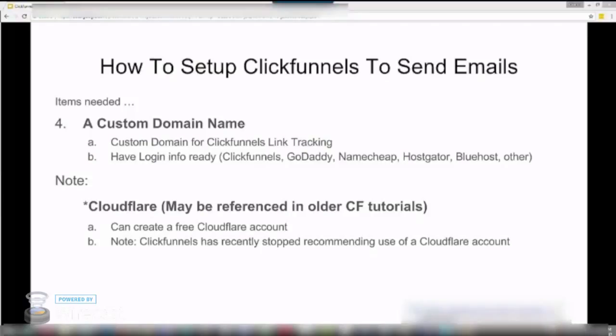So once you have your login information ready to ClickFunnels, if you have registered a domain name outside of ClickFunnels, you need to log in to where that's registered. Typical places might be domain registrars like GoDaddy or Namecheap, or perhaps you have your domains through a hosting account where you already have a website hosted. In that case, you would access your custom domain directly through HostGator or Bluehost or other similar services.